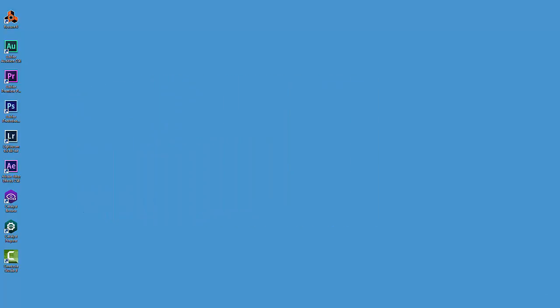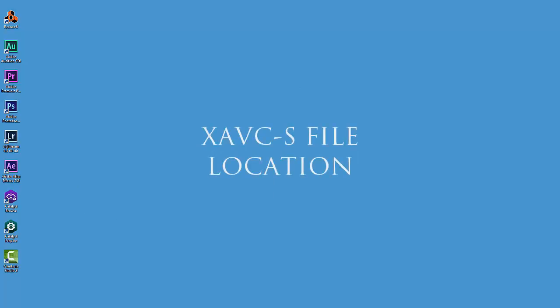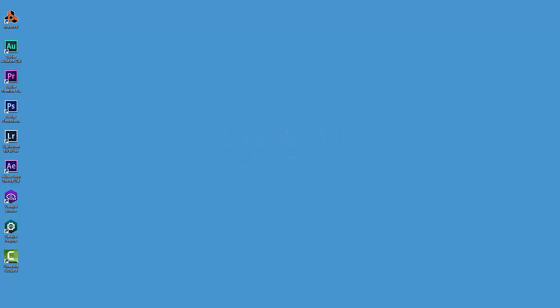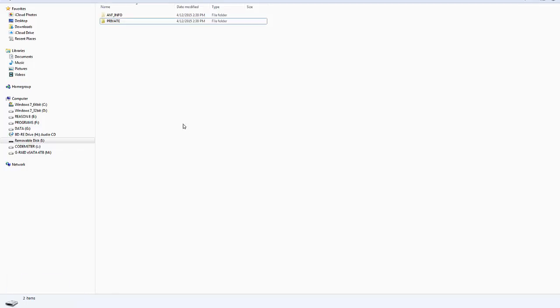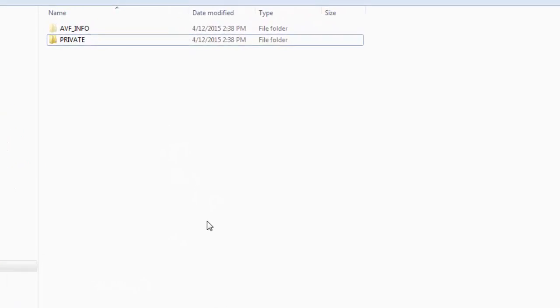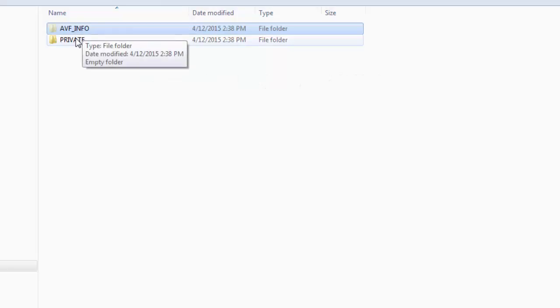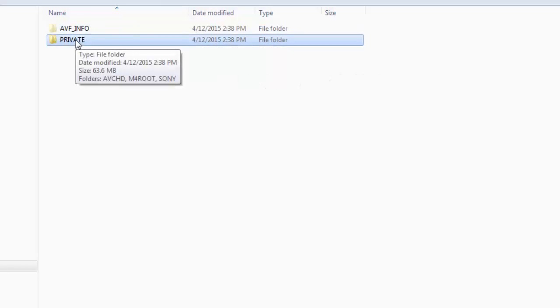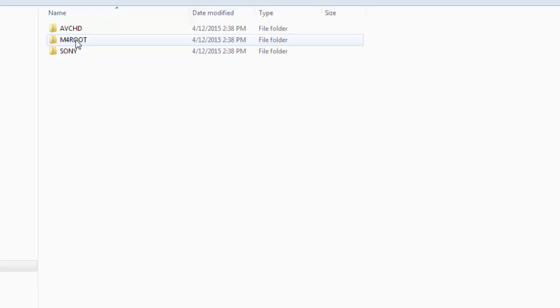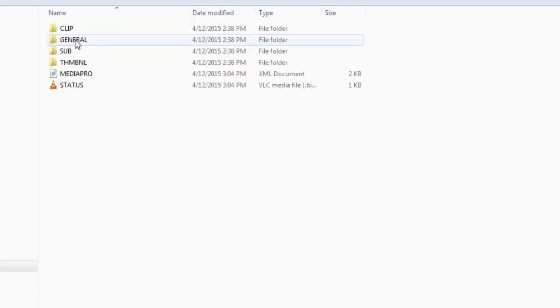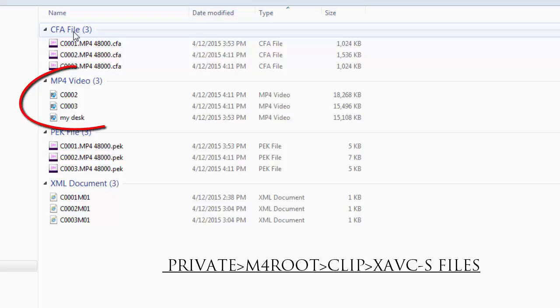Alright, so let's start with the XAVC-S files. Where are they located? Open the root folder. You should now see 2 subfolders. One named AVC Info, which is grayed out, and the other private. Double-click on private. Within the private folder, you will see 3 subfolders. Click on the M4 root. Then click on the clip folder. There you go. The XAVC-S files under the MP4 video.